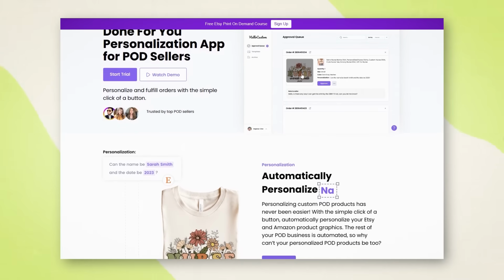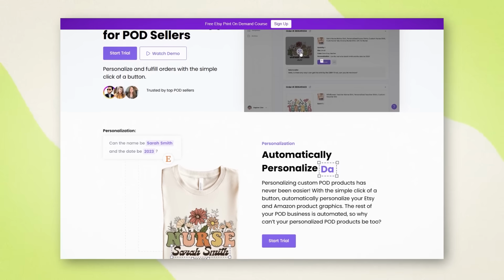Now, you do have to go in and approve those personalizations, but it's almost like you have an AI pocket assistant for personalization. And then also, as we enter the holiday season, again, it's a crazy time. Sometimes it helps to have an automation tool like Hello Custom to use for your business.